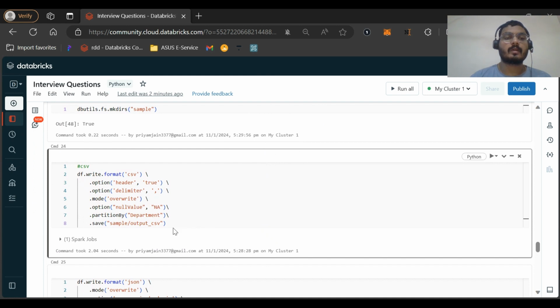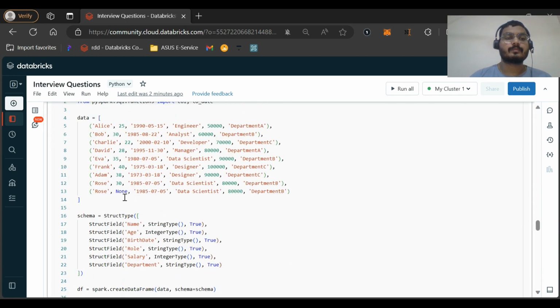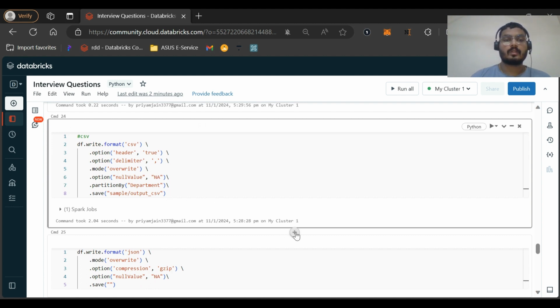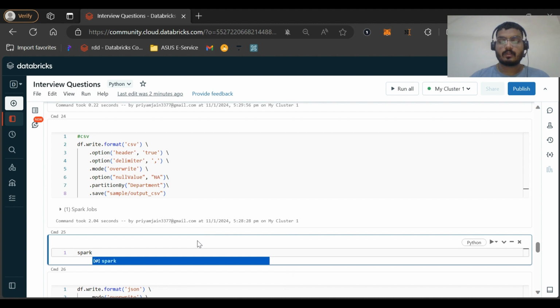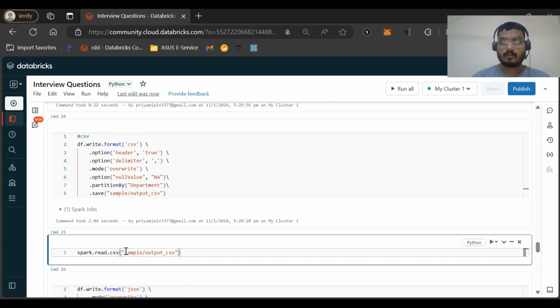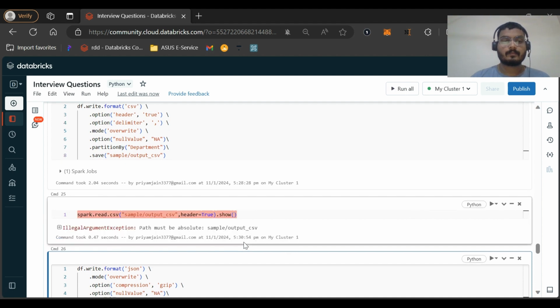We have partitioned the data by department, and in the sample output CSV folder we have given the null value as NA. This is because I have willingly given one value as None, so that we can see how this option behaves. So let us just read this also. Spark.read.csv, we'll be giving the path here. Let us give header equal true and then show. The path must be absolute, because we have not given dbfs.